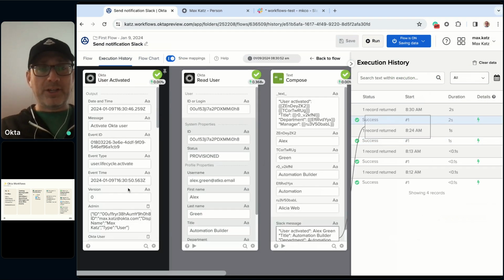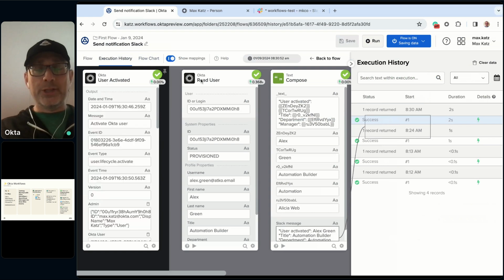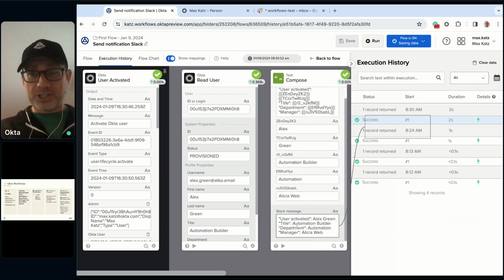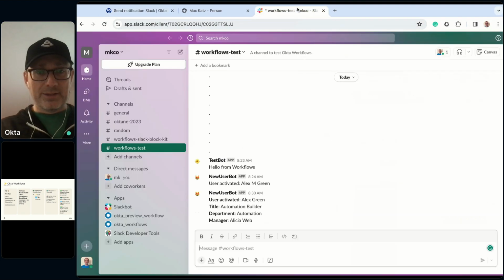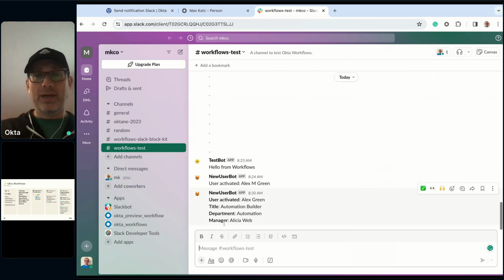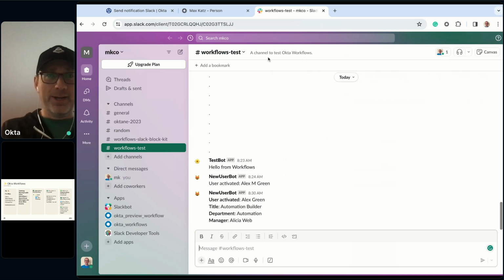So this is the event card. So event was triggered. Now we are reading user information. And this is the Okta read user card. Now we're creating the message. So you can see that the message has all this information, and then we're sending it to Slack. And we can see that now this is bold, and we just send this information. All right.